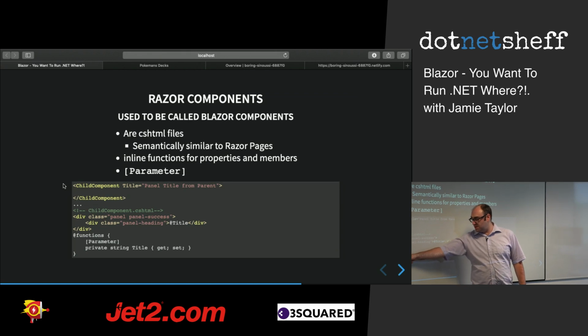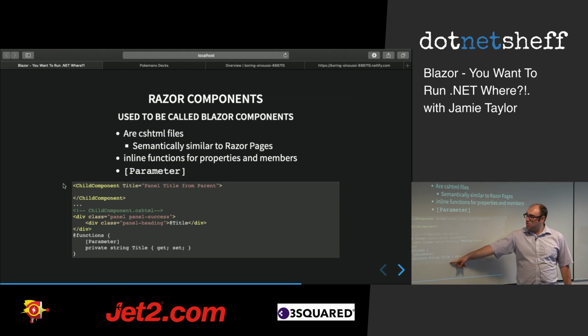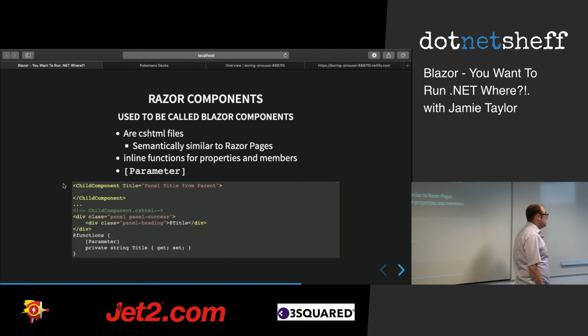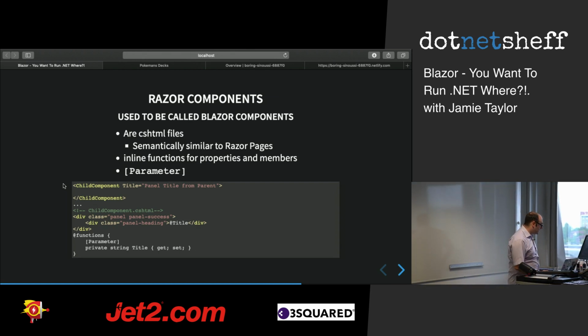We mark a parameter with the parameter attribute, and we can reference it here, but we're also passing it in as part of the component on screen. So I'll just do all of that again with the mouse pointer, because I realize the folks over there looking at that screen can't see it.